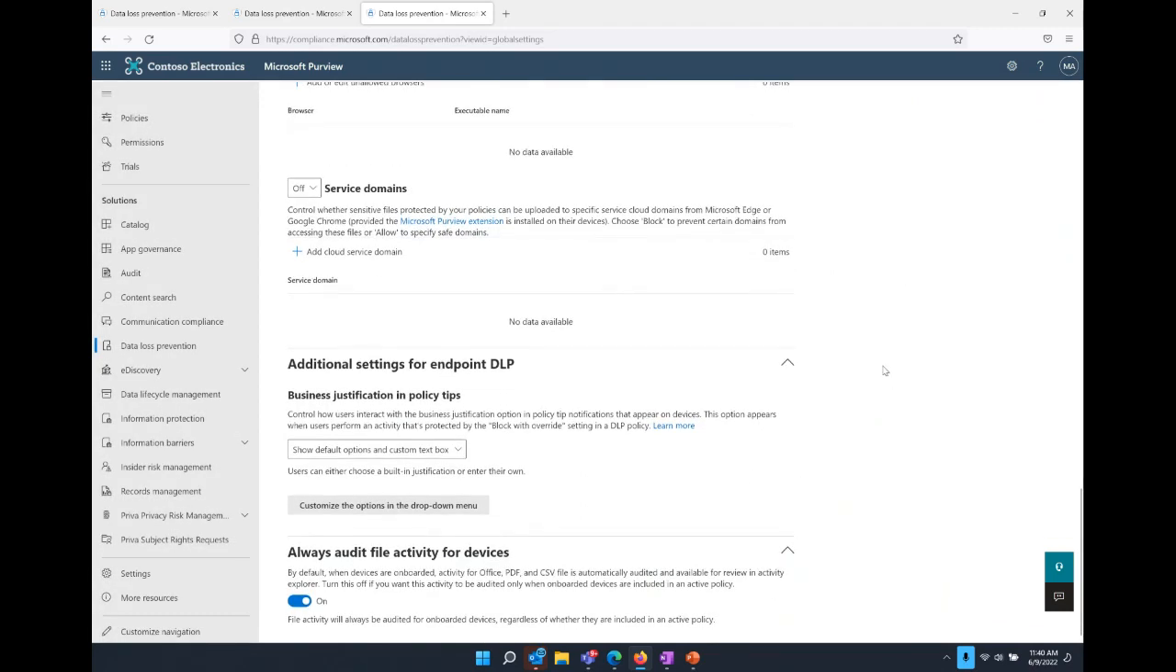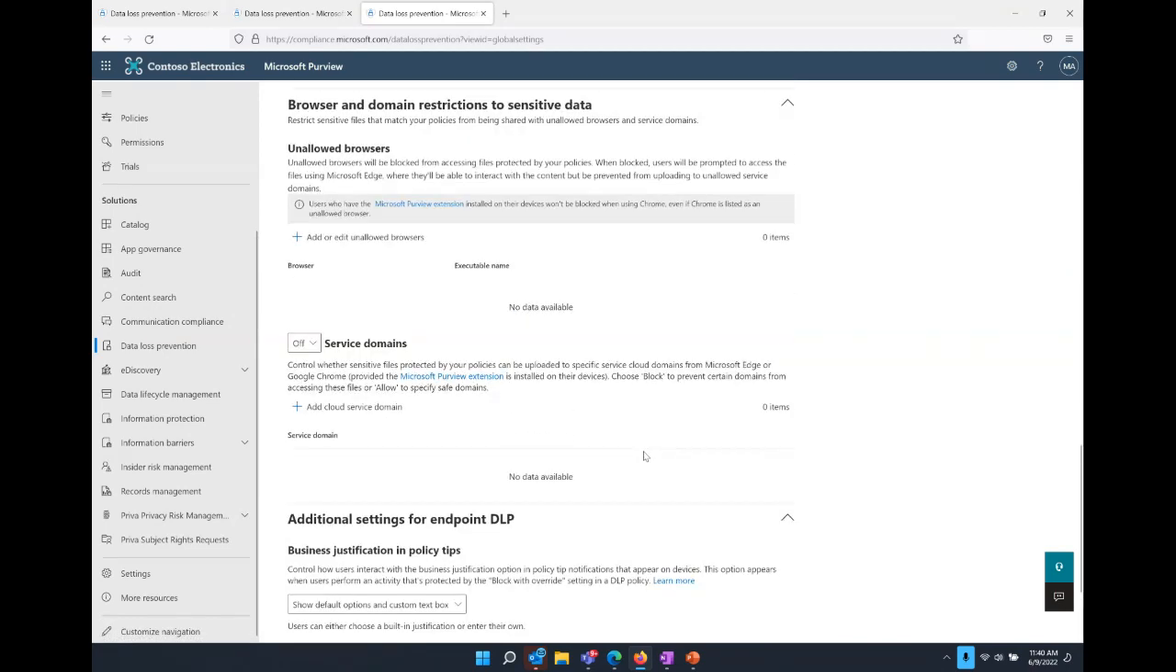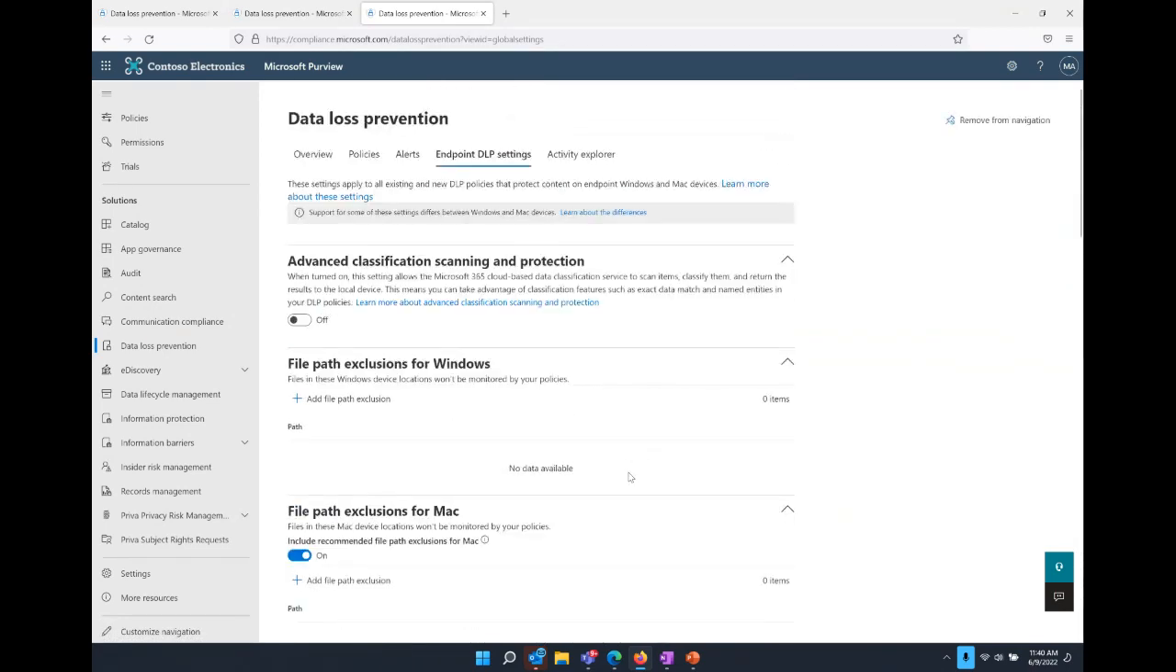The last thing is just a switch for always auditing file activity for devices. If this is on, it's just auditing all file activity on devices, whether they're included in an active policy or not. So once you have configured all of these global settings, you're pretty much ready to create your policy.